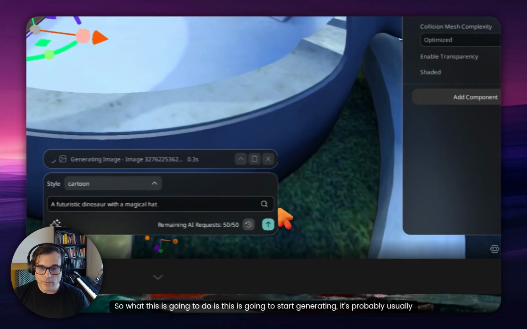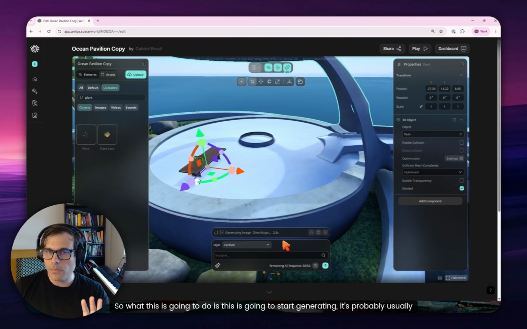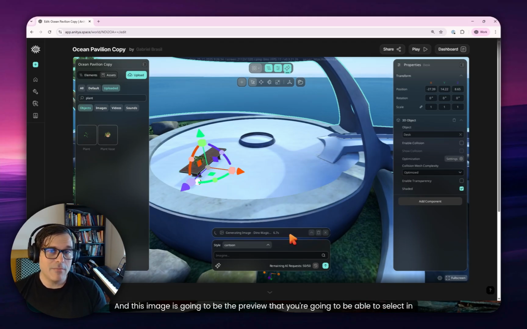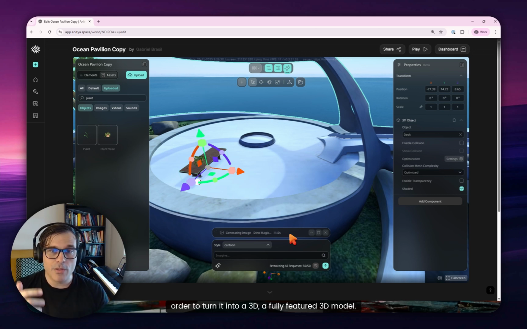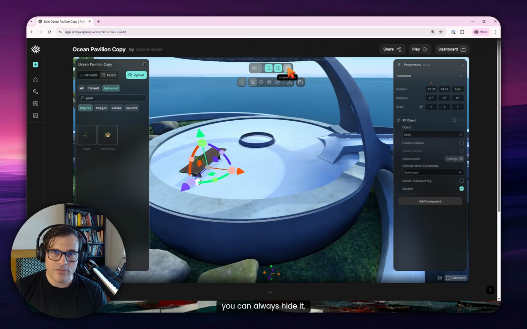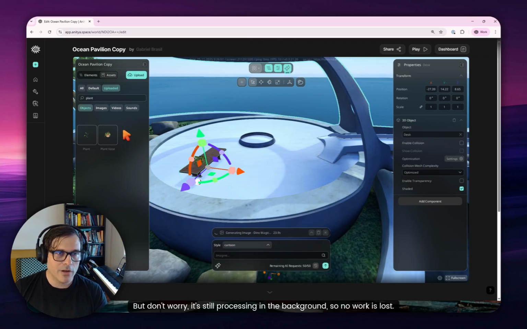What this is going to do is start generating. It usually takes around 20 seconds to come up with an image. And this image is going to be the preview that you're going to be able to select in order to turn it into a fully featured 3D model. While this is generating here, you can always find the AI generation button here, and you can always hide it. But don't worry, it's still processing in the background, so no work is lost.